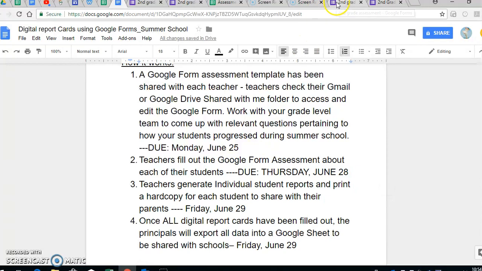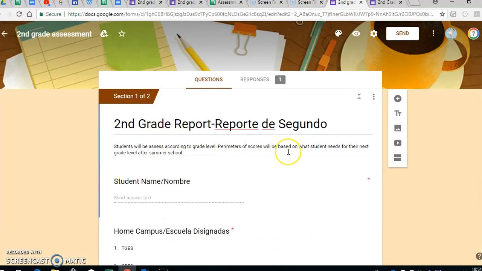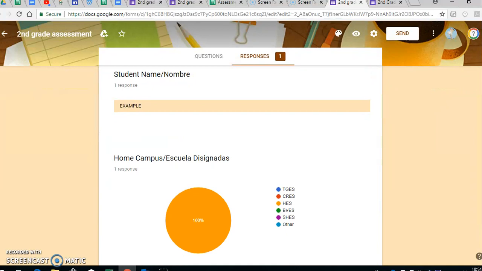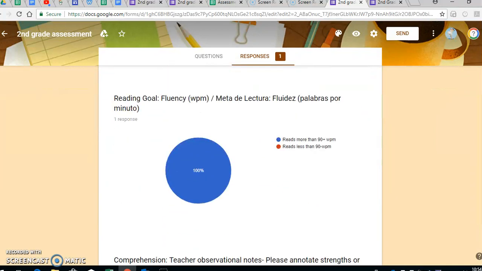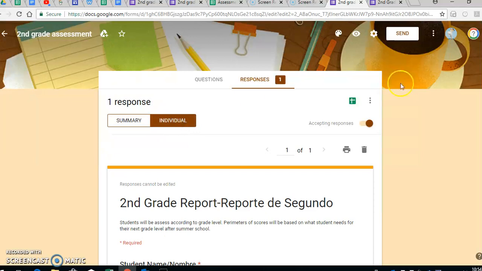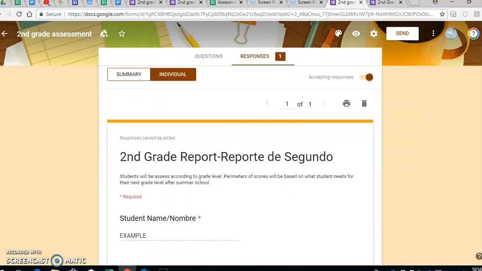So in order to do that, we will be going back into our edit mode. We'll be going to responses. You'll see all of your students' names and their responses. It'll create graphs for you. And then you will be clicking on individual in order to get each individual report card. I only have one of one, but you will see one of how many ever students you have.